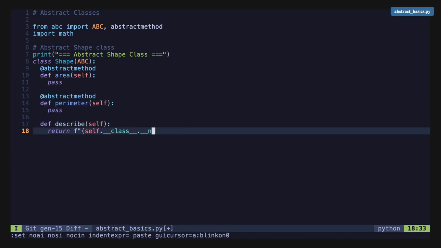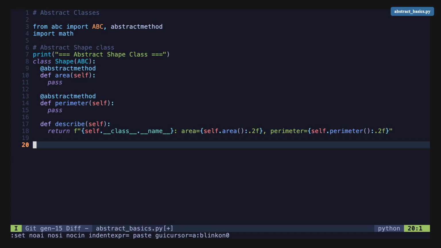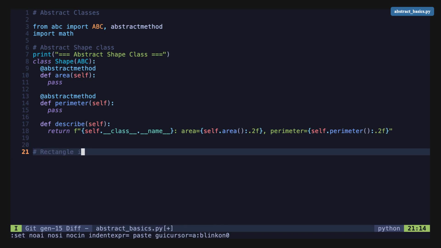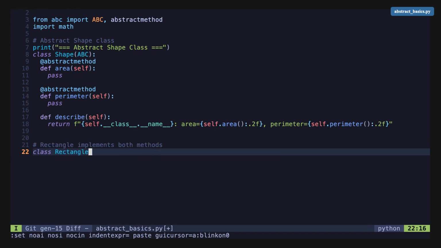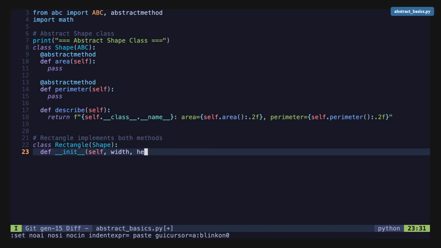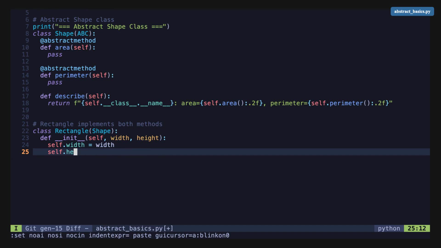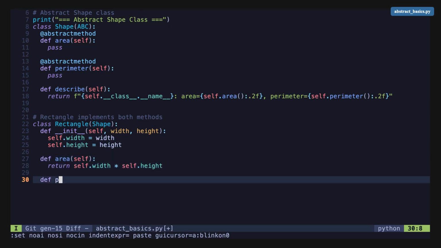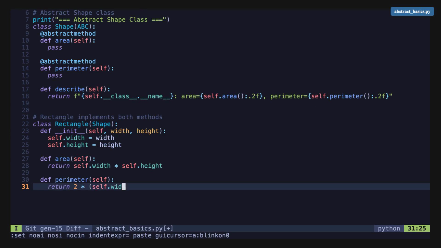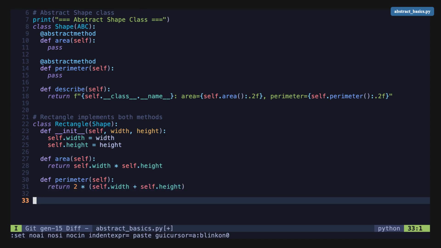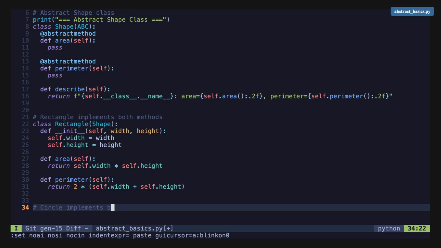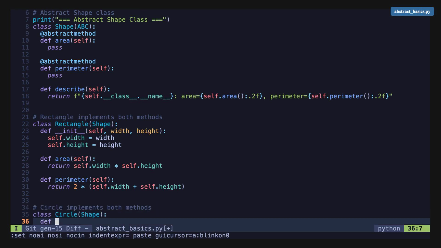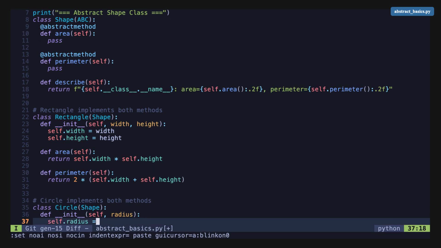Rectangle implements both methods. Area is width times height. Perimeter is the sum of all sides. Circle also implements both. Area uses pi r squared, and perimeter is the circumference. Trying to create a Shape directly raises a TypeError, because abstract classes cannot be instantiated.